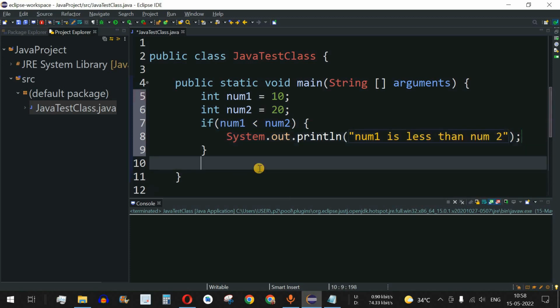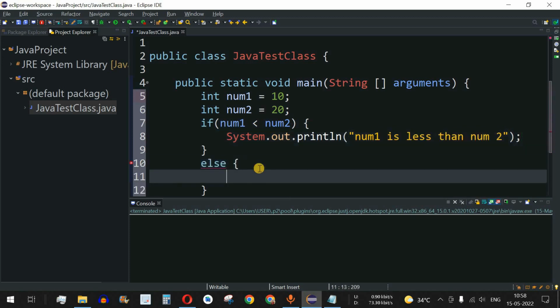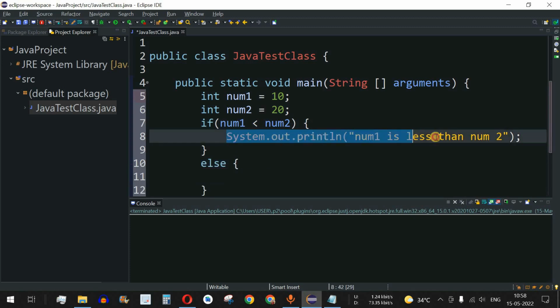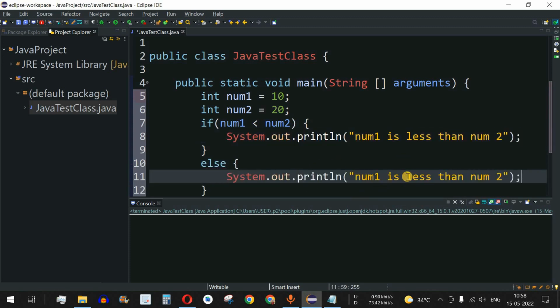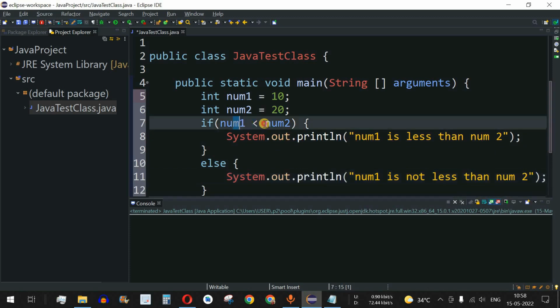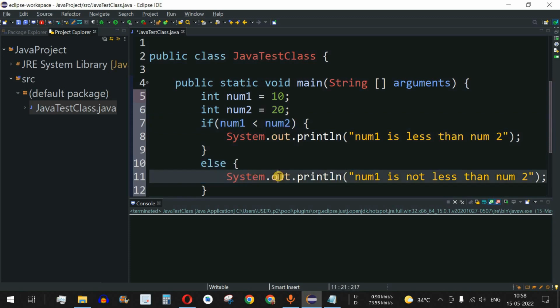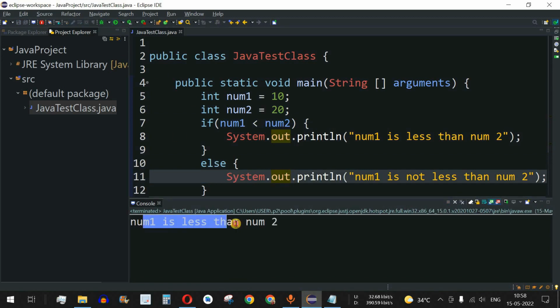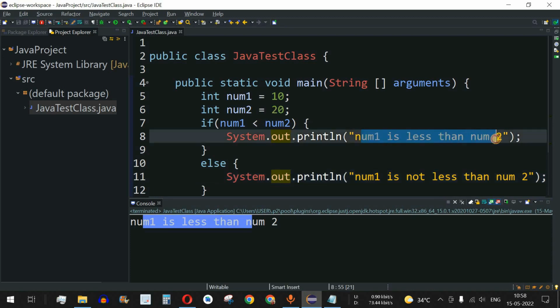After this if condition we can also put else. Inside the curly braces I'll just copy the statement over here, and we can put num1 is not less than num2. Since this condition becomes false, it will go into the else part. Let me save this file and try running this code. As we can see, num1 is less than num2. num1 is actually 10 and the num2 value is actually 20, so num1 is less than num2 over here.